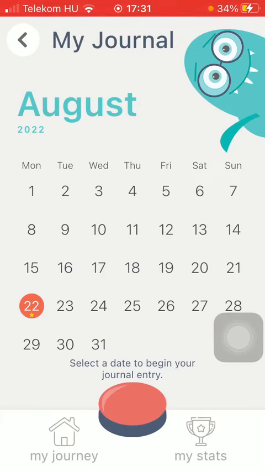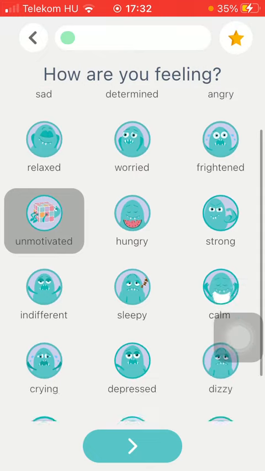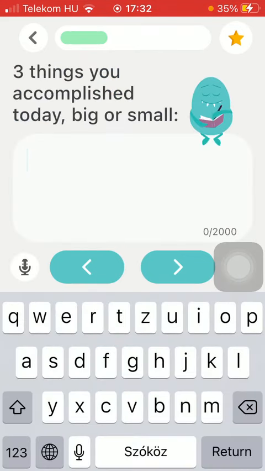Now you should select a date to begin your journal entry. So select the relevant day, and now you need to answer these following questions. The first one is, how are you feeling today? You need to tap on the relevant icon in order to answer this question. If you are done with it, press the button down below to proceed with this journal entry.